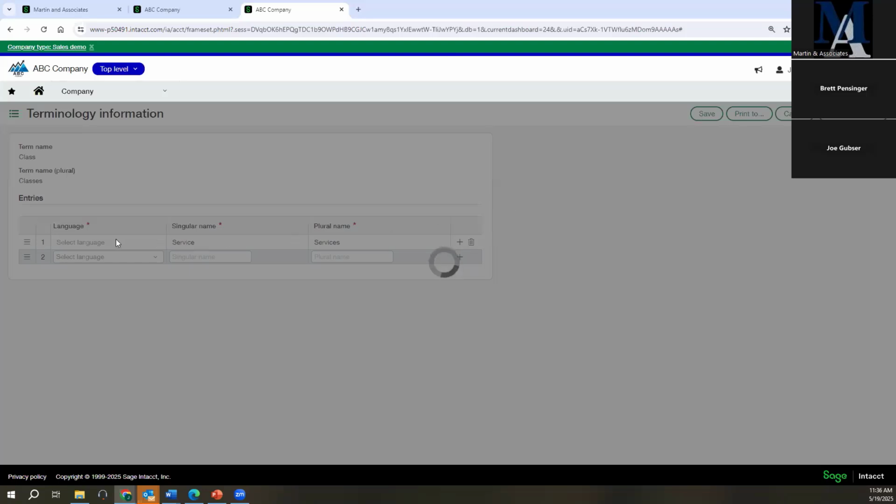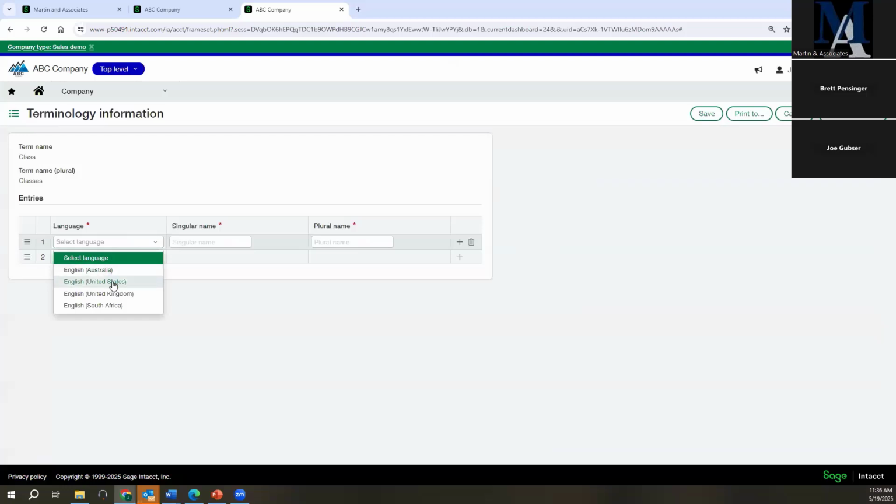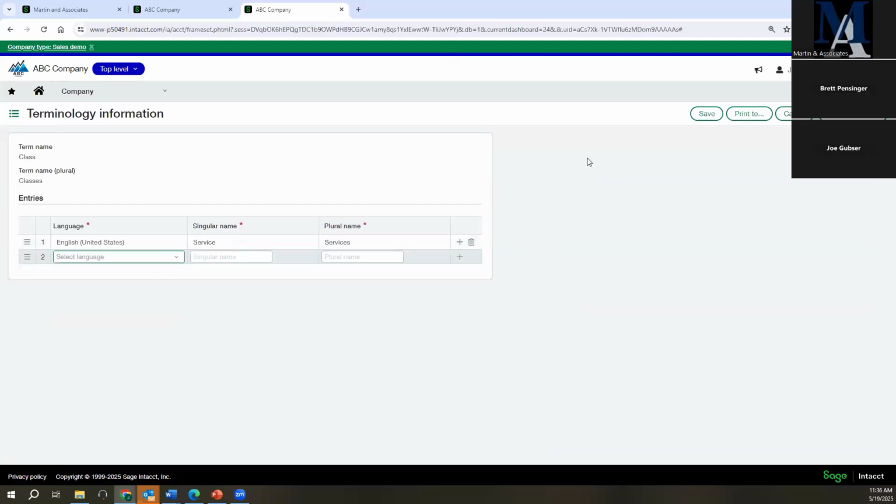Oh, I got to put my language in there. Go back and edit that again. I want to say that this is, because it's multi-language as well, I'm going to say this is United States. I'm going to do it this way. Services. Okay, save it.